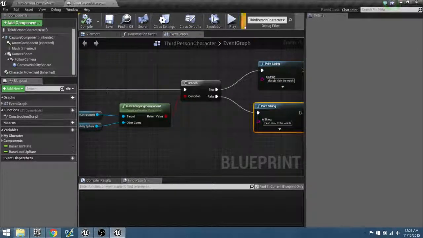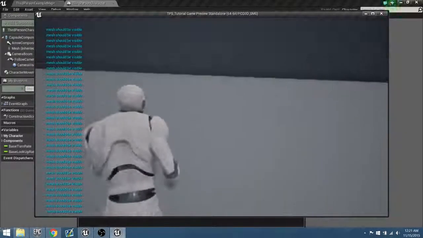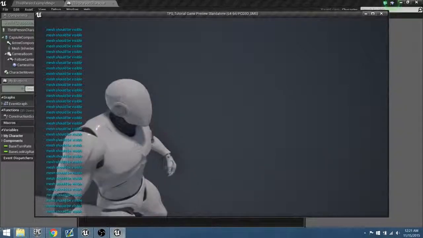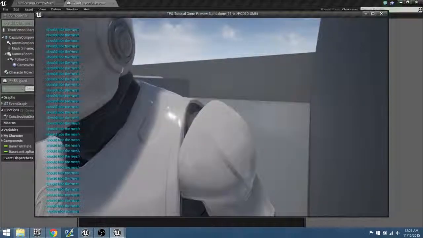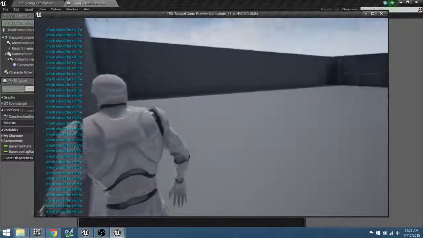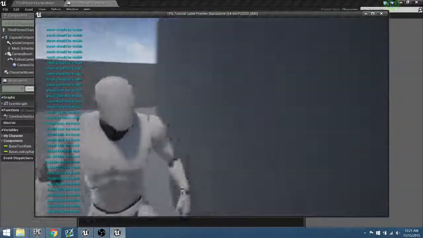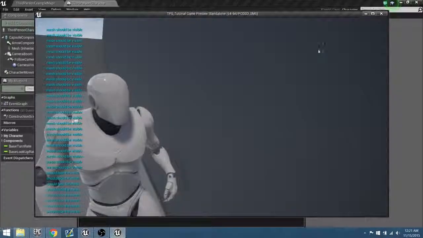Let's compile and save, and let's go ahead and play, and mesh should be visible, so it's ticking every second. So now, once we intersect that capsule, it should then change our message to should hide the mesh. Mesh should be visible, so it is working. See, I'm getting some clip in there too, but it's going to be hiding before we even get that close, so it should be good.